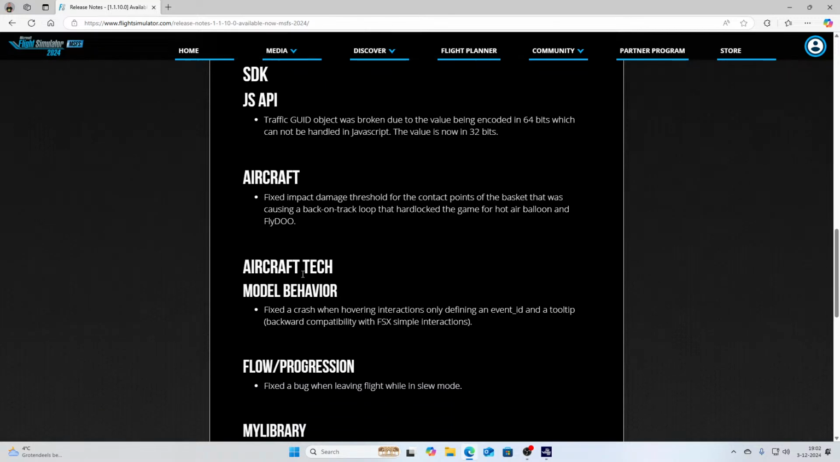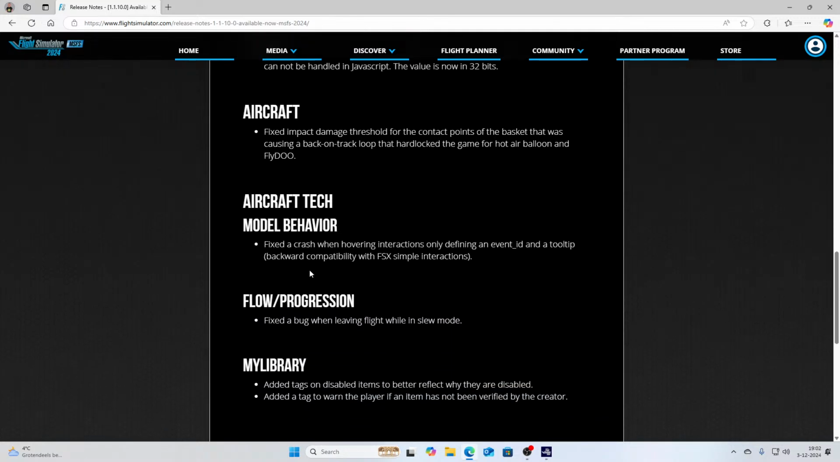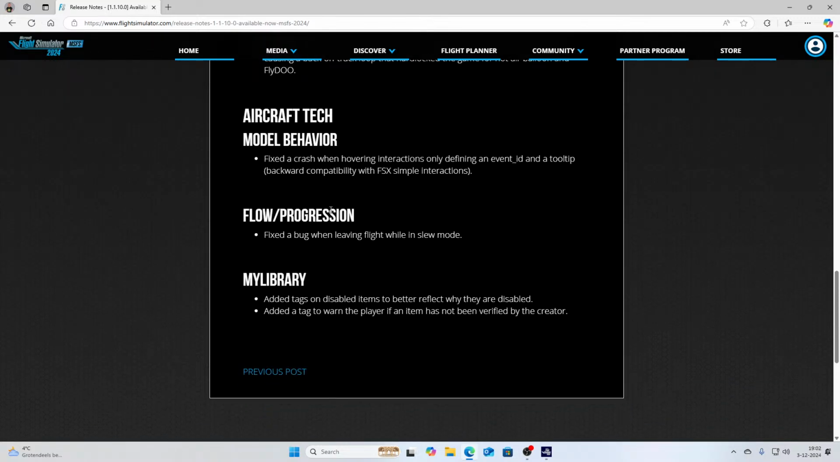Really cool to see. If we're talking about aircraft, there's also an aircraft tech update for the model behavior. There's a fix for a crash when hovering interactions that were only defining an event ID and a tooltip. That's now being fixed. Right, backward compatible with the FSX simple interactions. And there's the flow progression. Fix the bug when leaving the flight while in slew mode, right? Slew mode is a special mode which you can activate, of course.